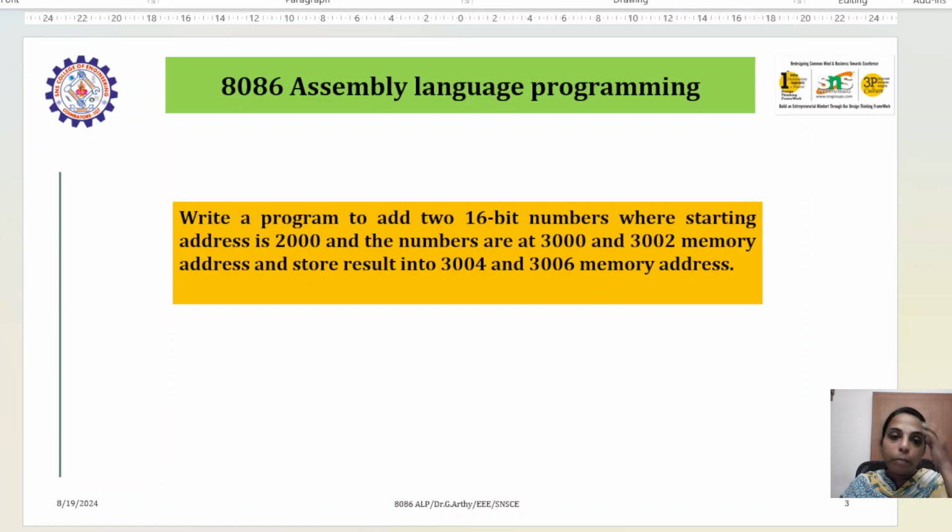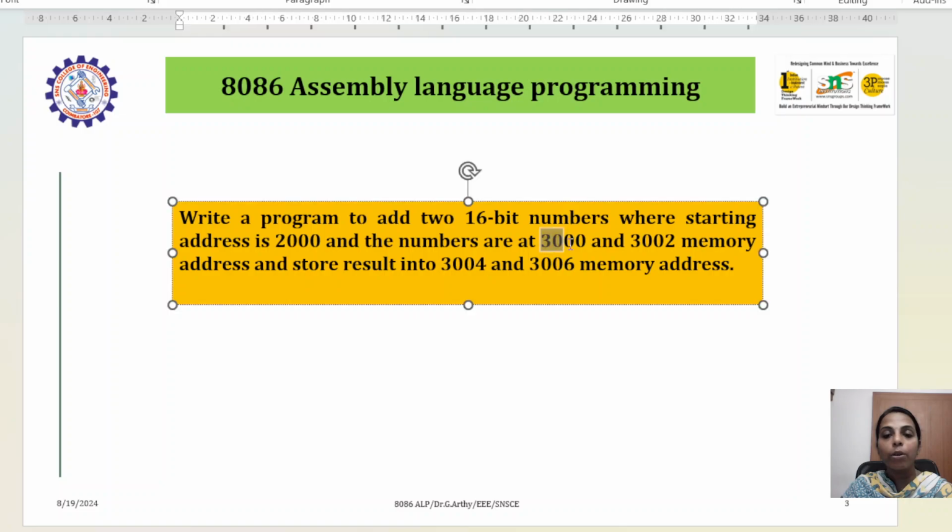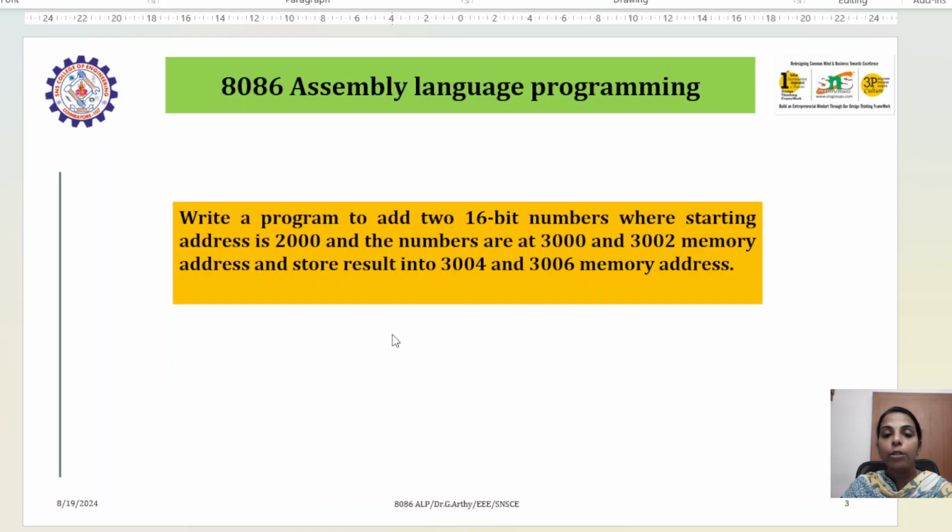So here the problem statement is we need to add two 16-bit numbers, and the program starts from the memory location 2000. If we want to add, we need two numbers. The two 16-bit numbers are given in the locations 3000 and 3002. Let us see why 3001 is missing here later when we explain the program. And I'm expecting the result in the locations 3004 and 3006. So this is the problem statement.